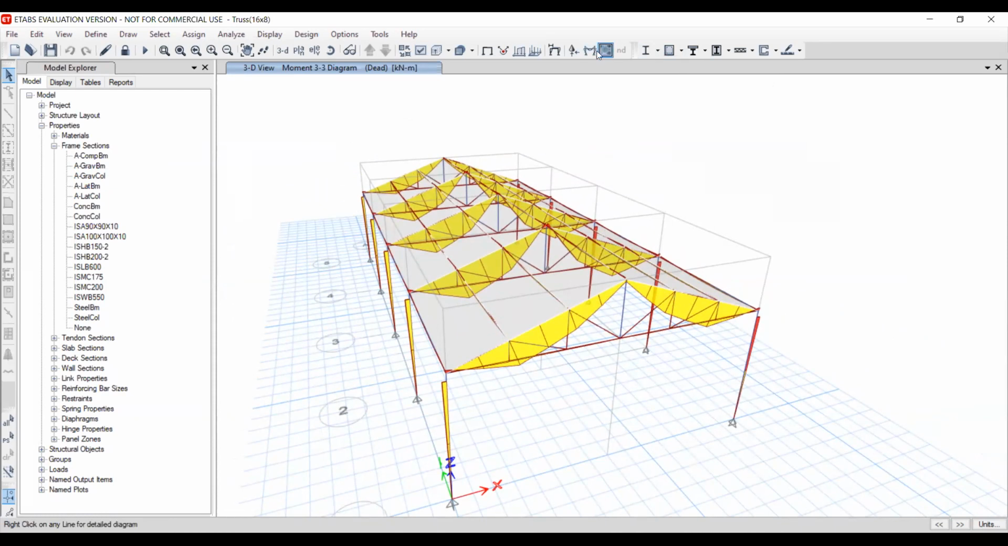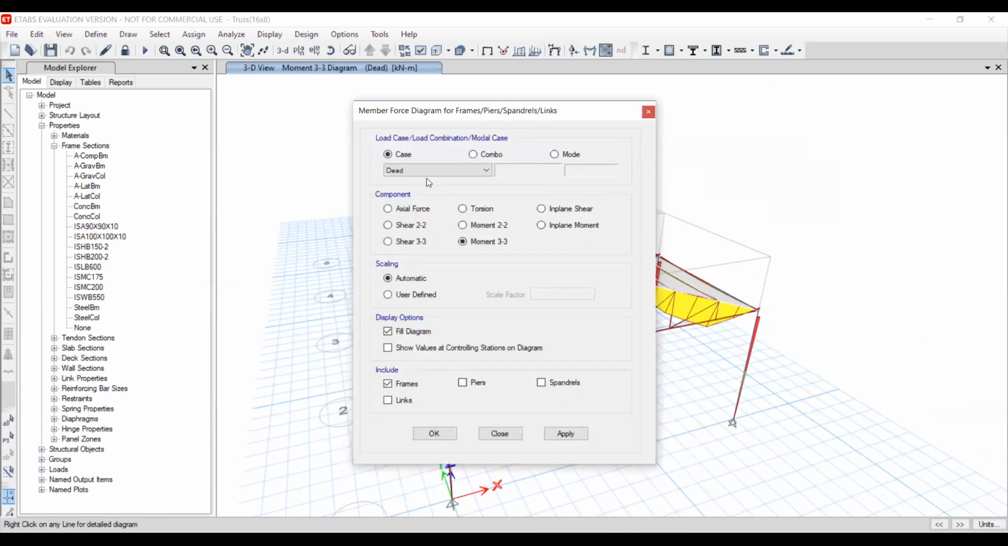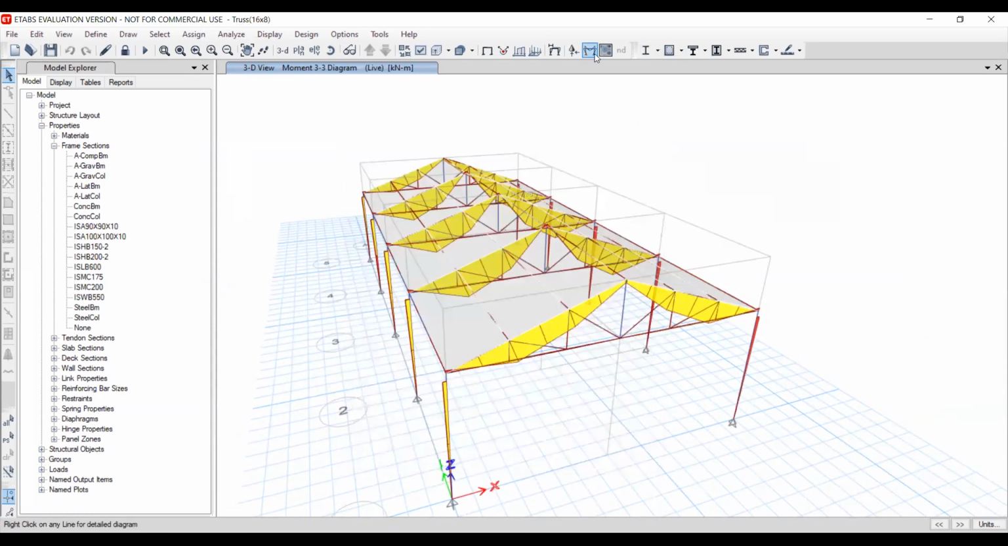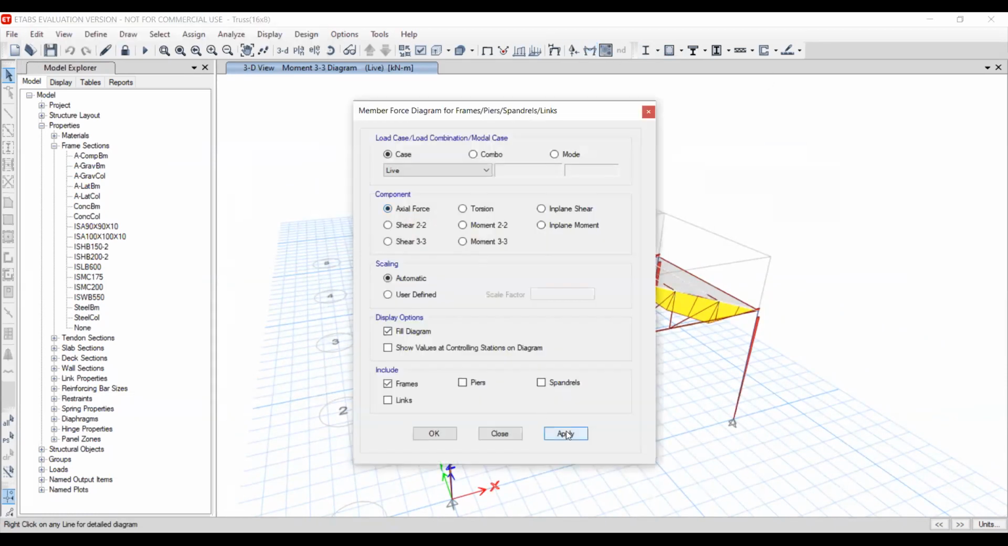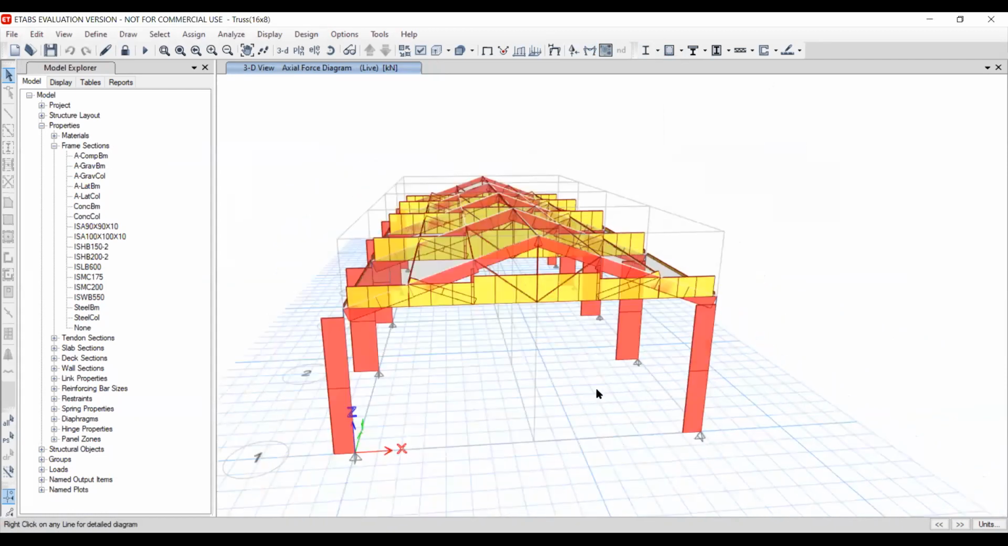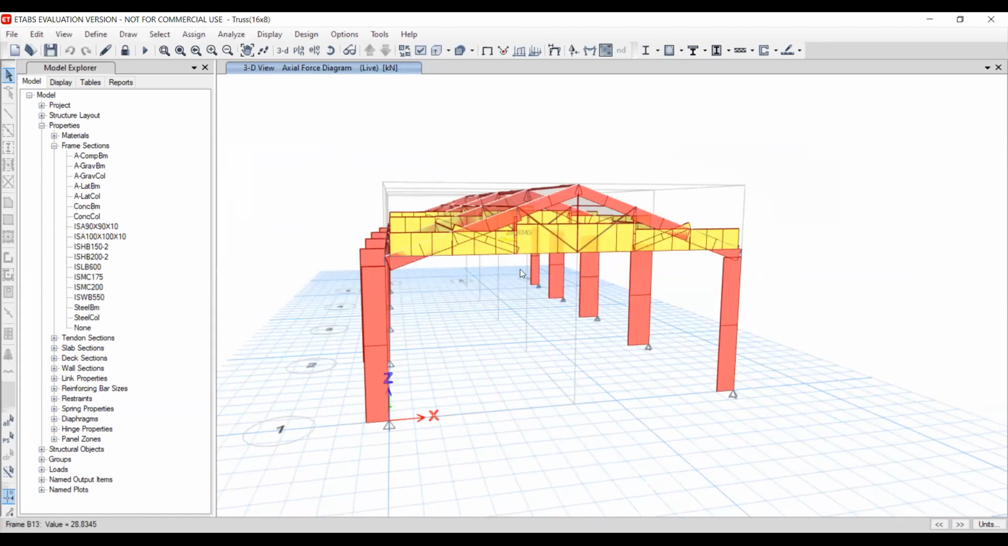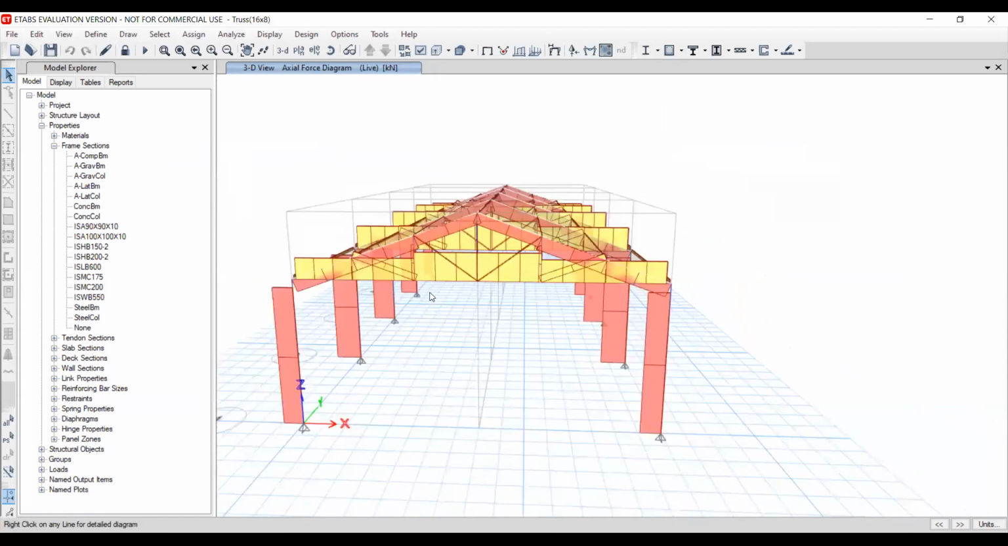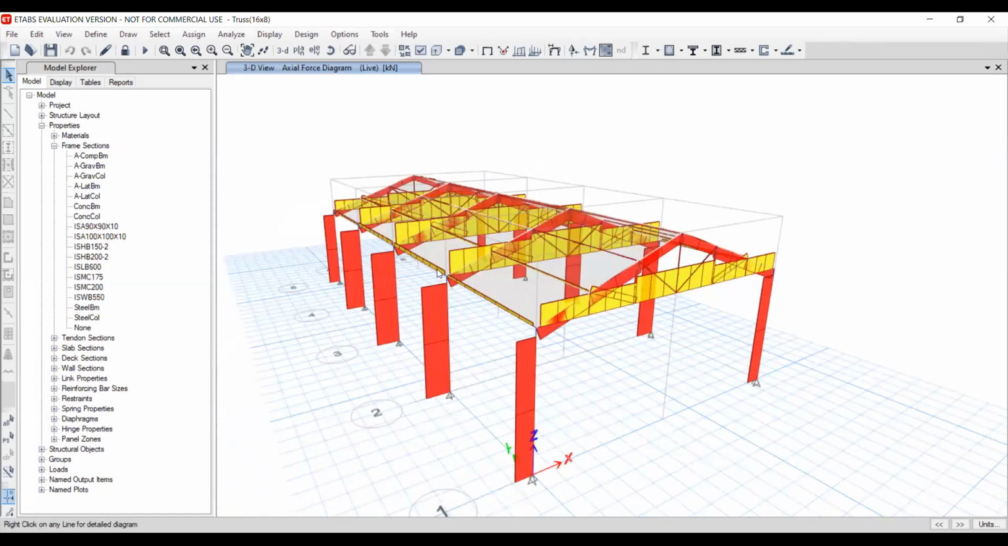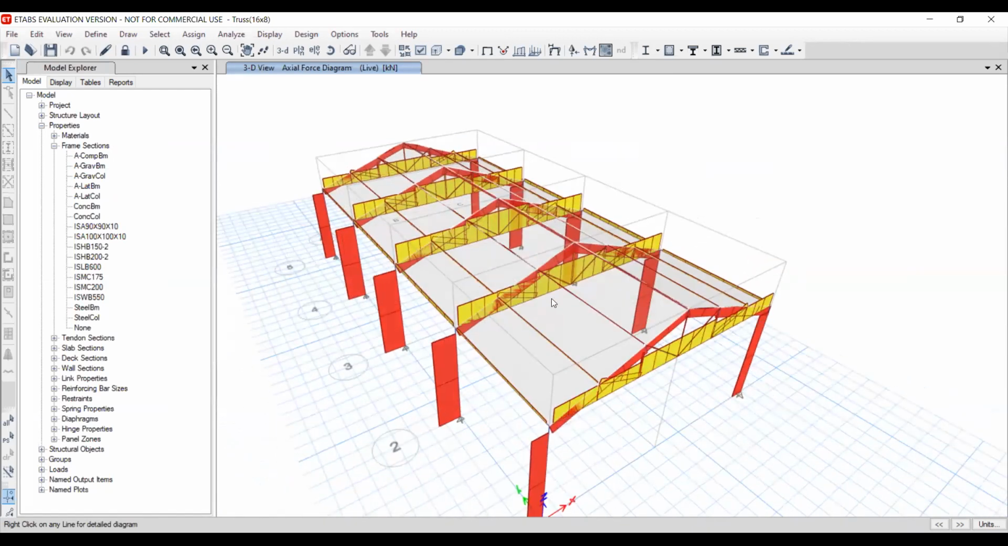Then you can go to the live load, you can see the bending moment diagram. You can also go and see the axial forces for the live load. See this one. So this is how it is happening. So you can see this beam is undergoing stress, and also the columns. So this is the correct action of the load and the axial force that is coming over here. This is how it's going to come.